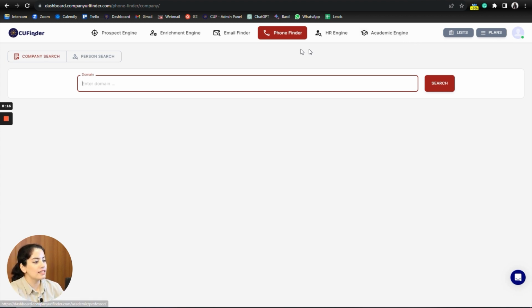Here, among the six engines, we have CUFinder, which is the phone finder engine, and we see two different filters, company search and person search. Let's first try the company search.